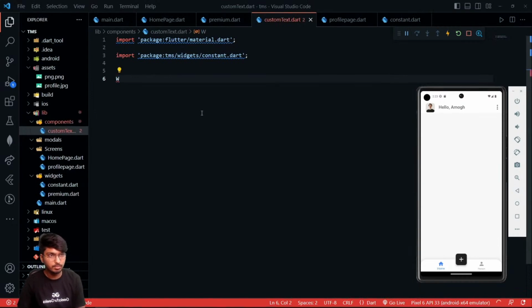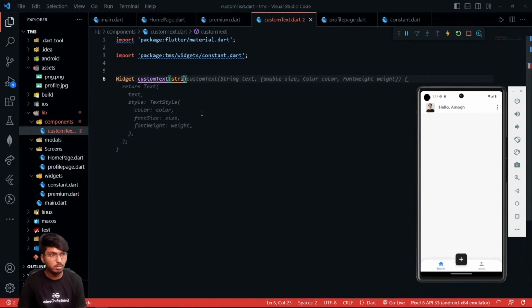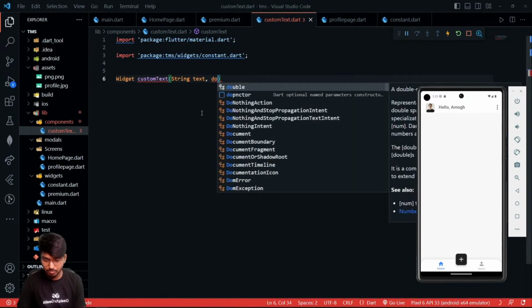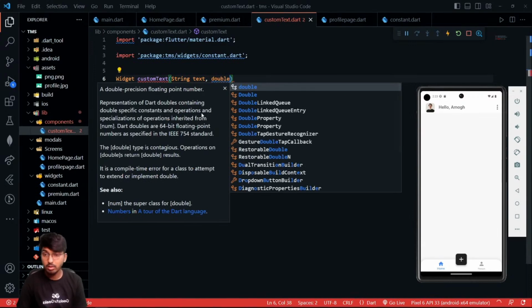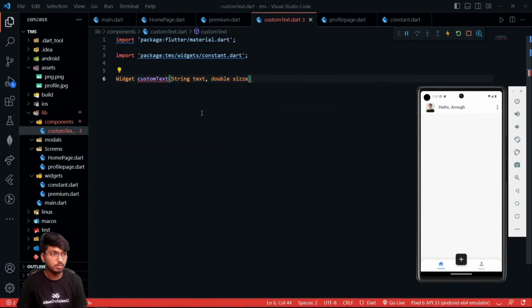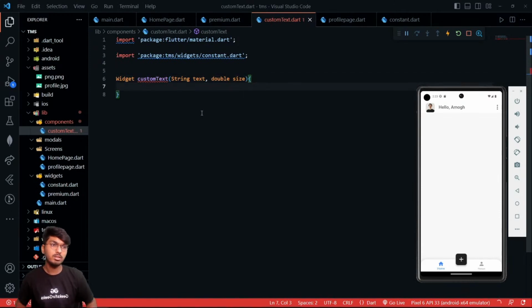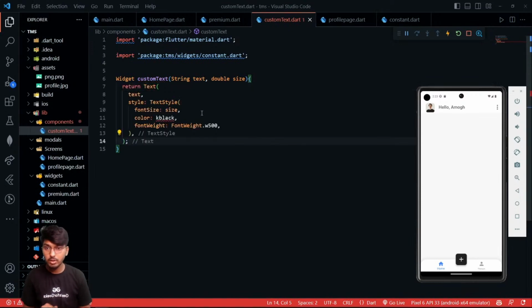Now I'll create a widget, and I'll write CustomText. Inside this CustomText, it will take a string, and that string will be text. And it will also take a double, and we are going to tell the size of the text over here. Okay, those are the two things that this widget is going to take. And it's going to return a Text with size, which will be having color kBlack.